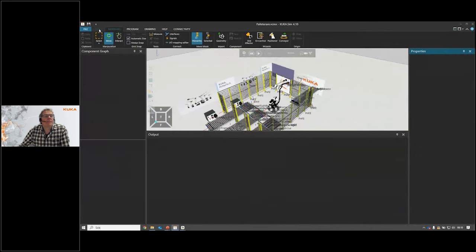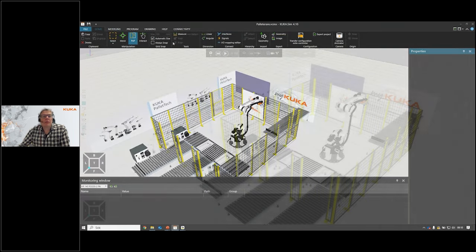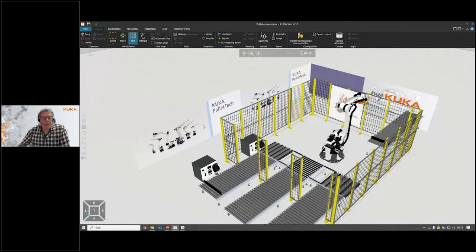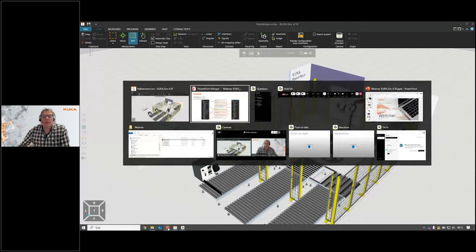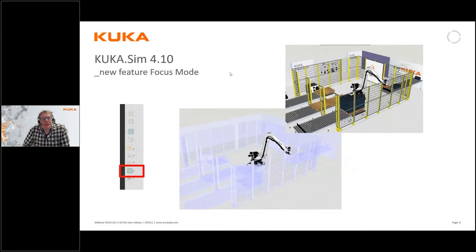let's do that. I'll have to bring it up. So what we will see is that the toolbars have changed place, basically. One of the really cool new features is something called focus mode. That means that if we have really cluttered applications like this one, we can change focus.